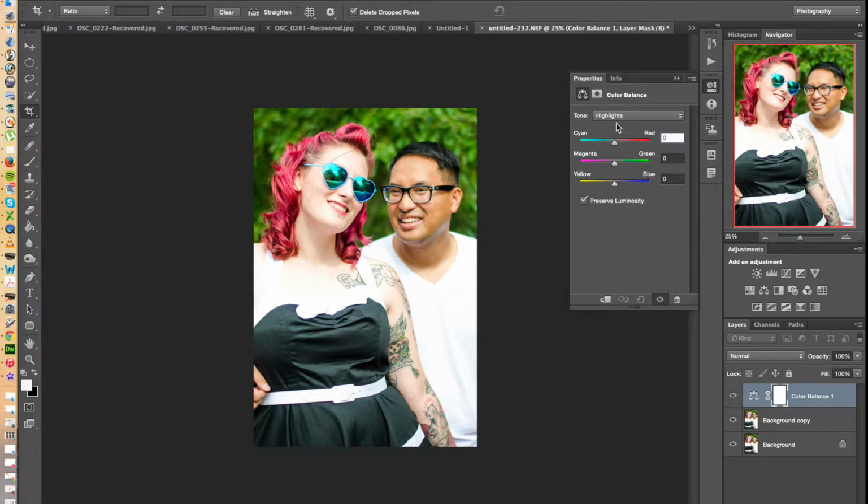So I'm going to start with my highlights. And I'm going to take it yellow, and this will primarily affect their skin and some of the whites in the picture. So I'm going to go ahead and jack that up, and then it's at -44. And then at mid-tones, I'm going to do reds.